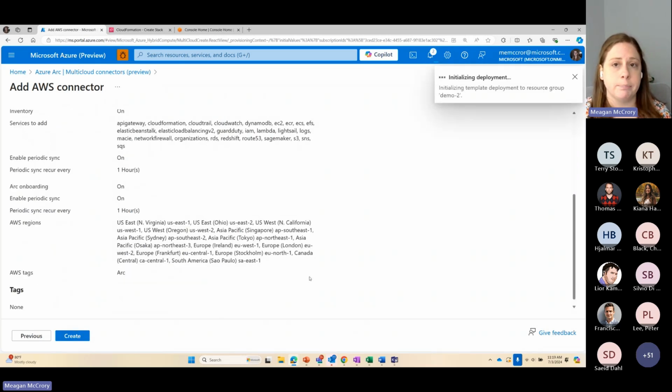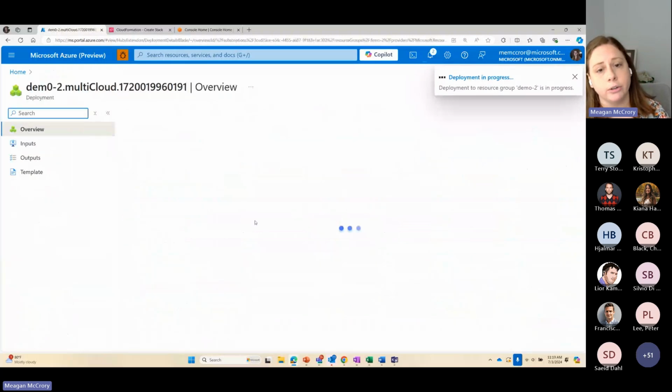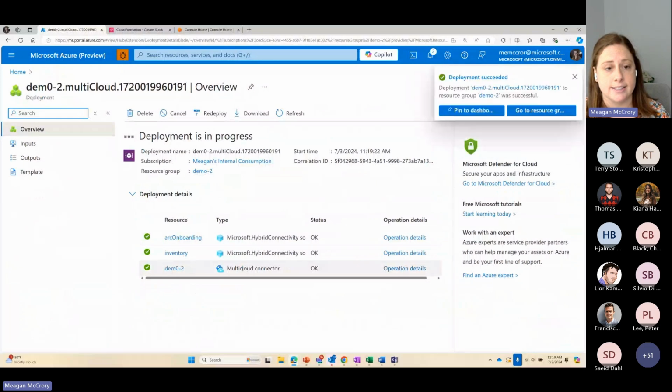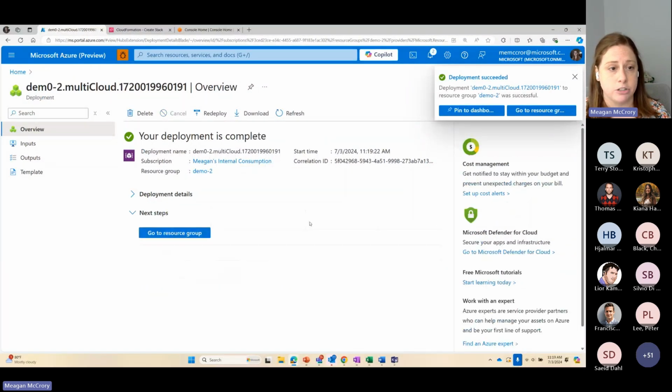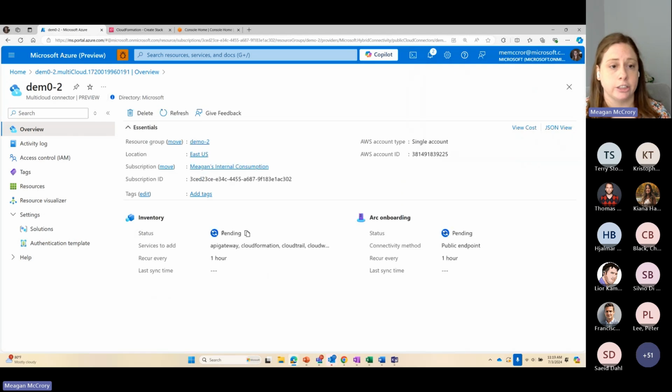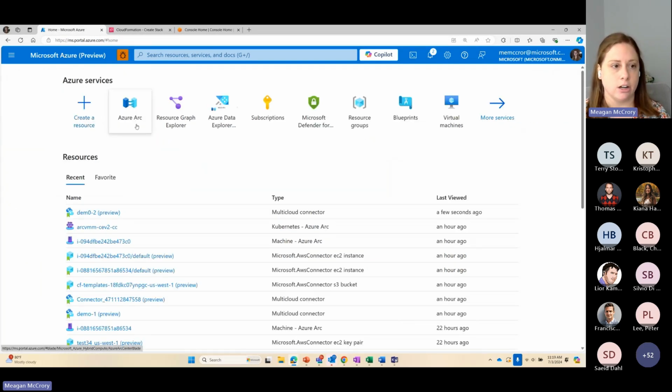If I hit this create button, the deployment has gone through. We can see that things have been working. I can see my multi-cloud connector and my two solutions. If I click on my connector here, you'll notice that my status is pending, because I haven't finished the step on the AWS side to truly authenticate. But while that is going on, let's take a look at a connector that is already there.